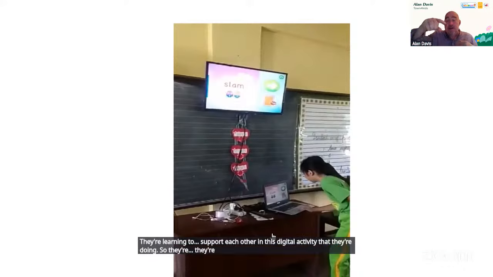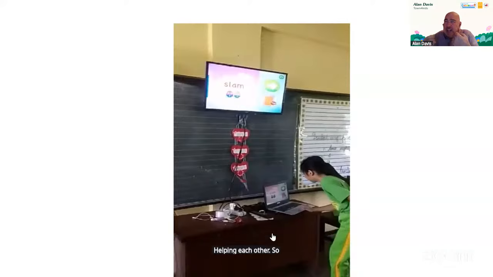The nice thing here is they're learning to, yeah, this is in the Philippines. They're learning to support each other in this digital activity that they're doing. So they're participating to do the activity, and then they're helping each other. So we're getting a little bit of physical movement here, which is good. And we're also learning how to share, doing our sharing and empathy, as well as learning some computer citizenship. So a nice approach.